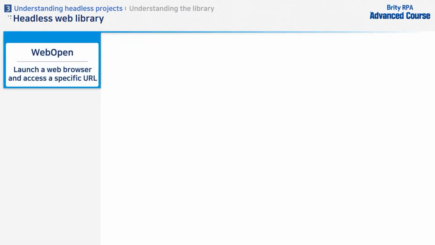Now, let's find out how to utilize the activities included in the Headless Web Library. The Web Open activity is used to launch a browser and access a specific URL. For example, let's launch the Chrome web browser and access Google.